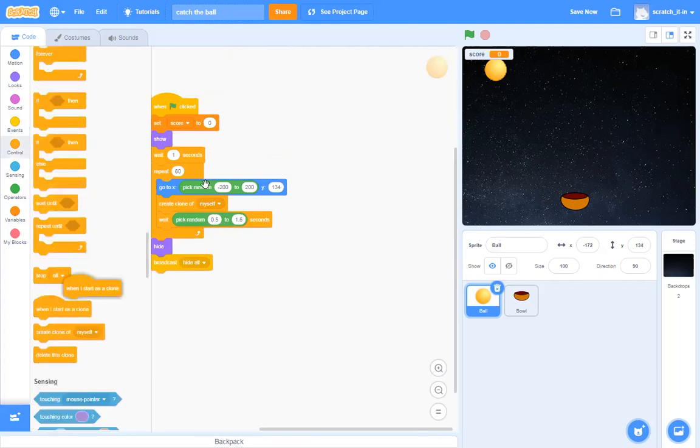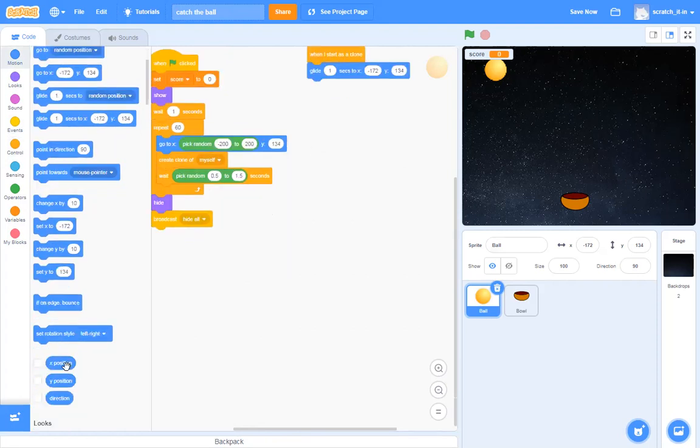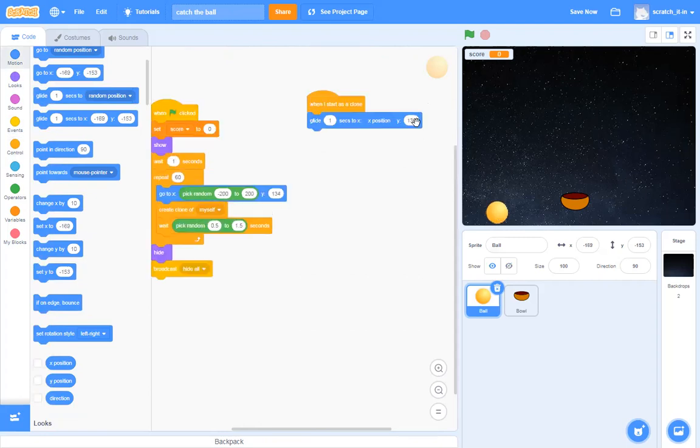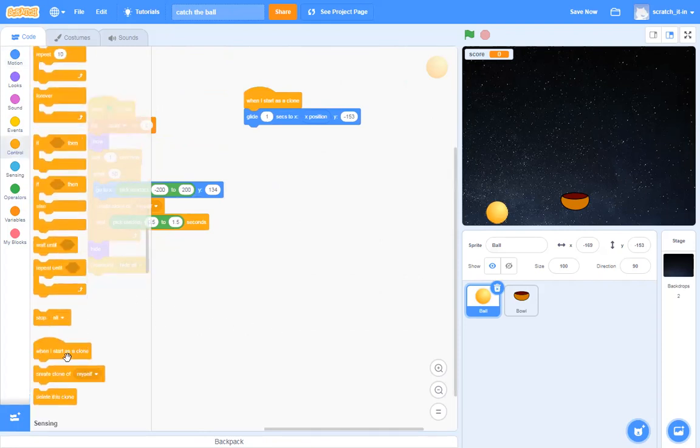Now from control select when I start as a clone. From motion select glide 1 second to X and Y. Change the X to X position and for Y change it to minus 153. Now from control select delete this clone.